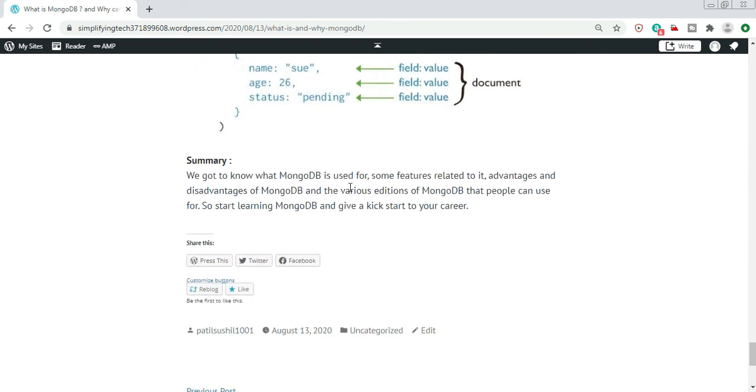To summarize the session, we got to know what MongoDB is, what it is used for, some of its features, some advantages and disadvantages, and the various editions of MongoDB that people can use, so that you can start learning MongoDB and kickstart your career. Next we will cover installation procedures, writing MongoDB CRUD operations and much more about MongoDB.